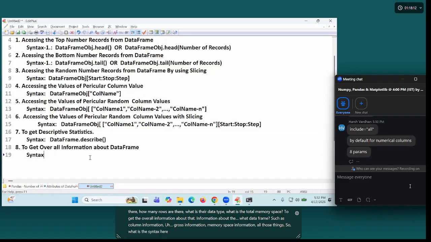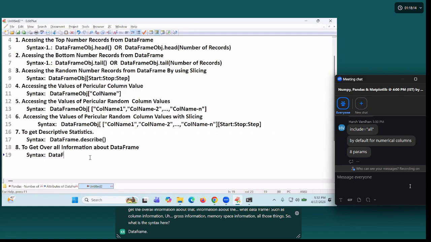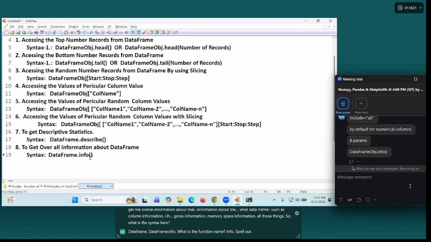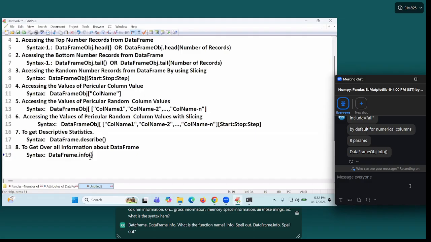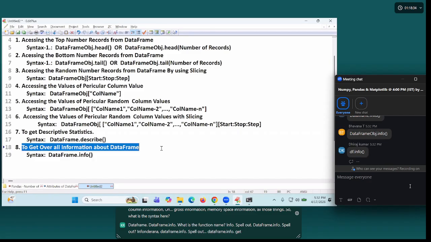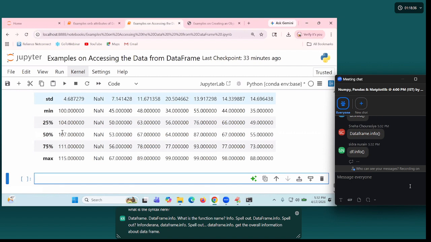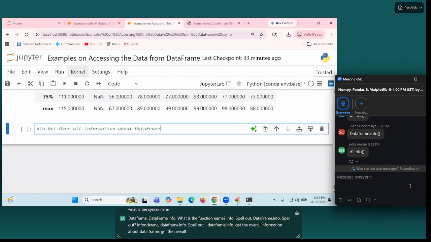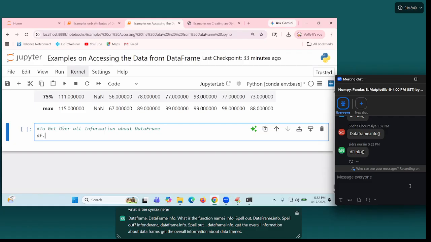What is the syntax here? Data frame dot, what is the function name? Info. Spell out. Data frame dot info. Get the overall information about the data frame. Df dot what? Info.